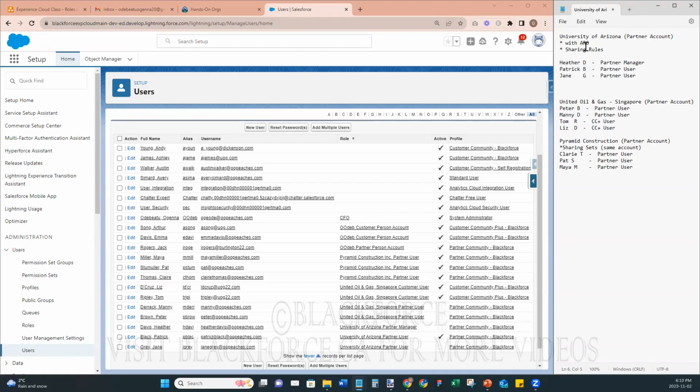Right. Then the next thing I demonstrated with this account again was sharing rules, which is where sharing is done horizontally. So we created a sharing rule between Patrick and Jane so that Patrick can see Jane's records and Jane can see Patrick's records.